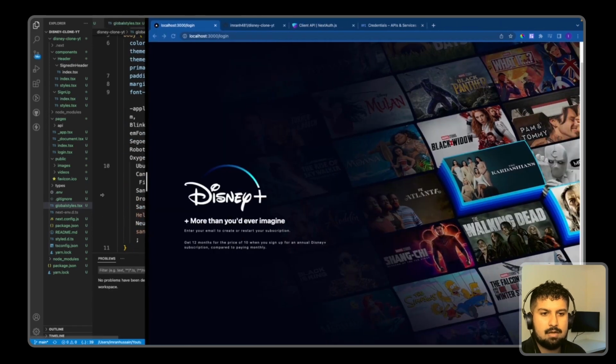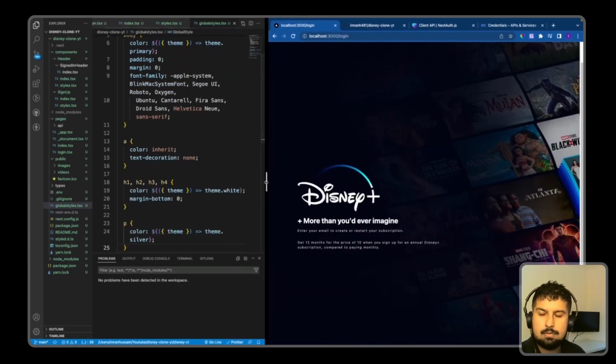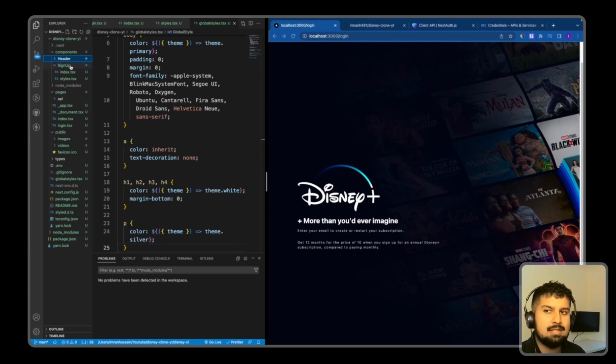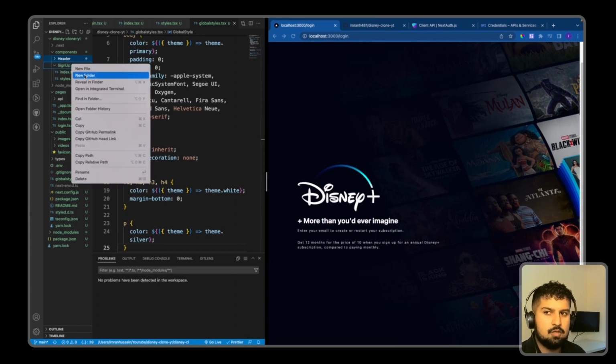And if I expand out, the image is also on the right. We just now need to insert the input component. So if I create that now, if I close my header and within sign up, I want to create a new folder.